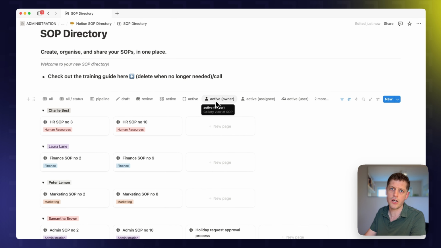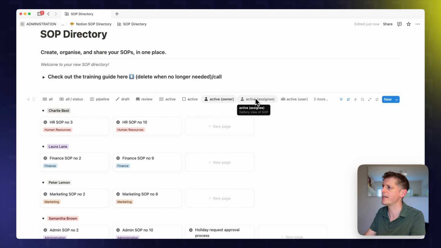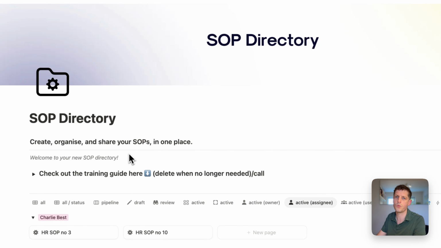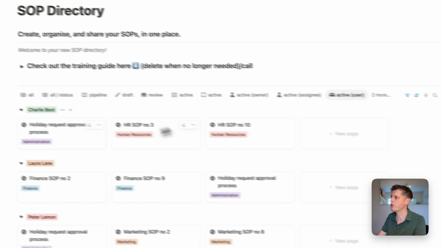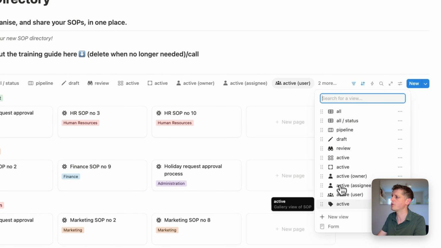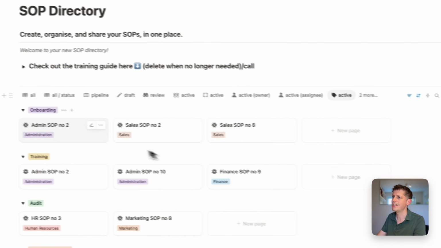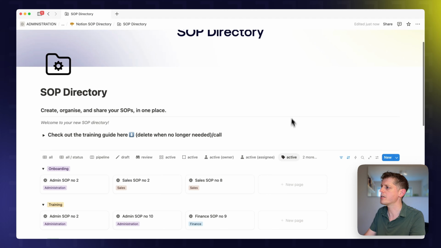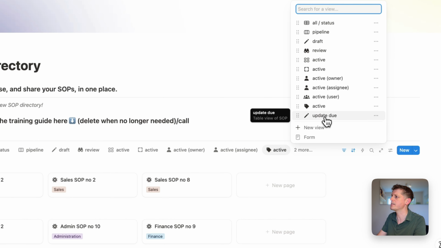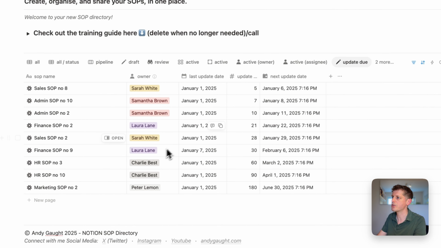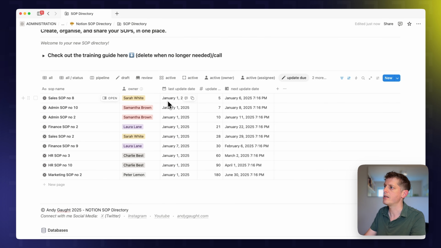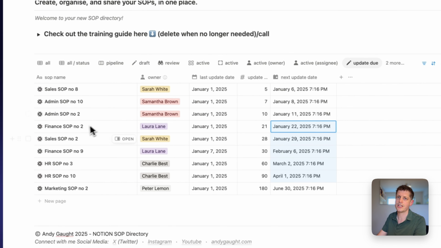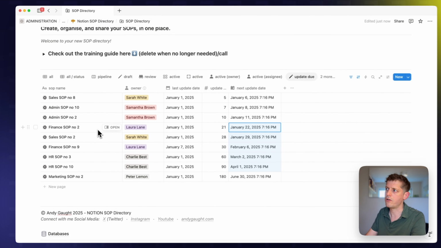Here we've got active SOPs per owner, and we've got active SOPs per assignee. So the people who are currently responsible for each one for whatever they're doing. And we've also got all of the users, and 2 more here. We've got an active one per tag. So here they're grouped by the little tags that I showed you in part 1. And lastly, we've got here all of the SOPs when update is due. So all of these are actually overdue. They were last updated beginning of January. All of these now need to be updated. So that's just a list. And again, you can go and use that wherever you want.